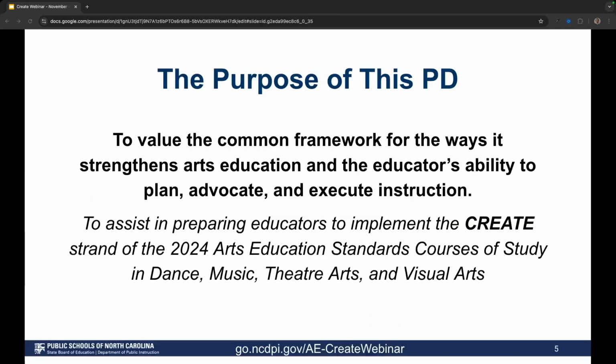All right, so the purpose of our session, well, first, this whole webinar series is to help you understand the value of our new common framework for the ways that it strengthens arts education and the educator's ability to plan, advocate, and execute instruction. But today specifically, we are unpacking the Create strand, to assist in preparing educators to implement the Create strand of the 2024 Arts Education Standard Course of Study in dance, music, theater, and visual arts.